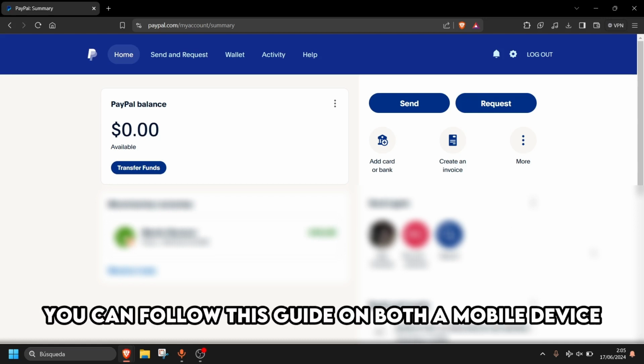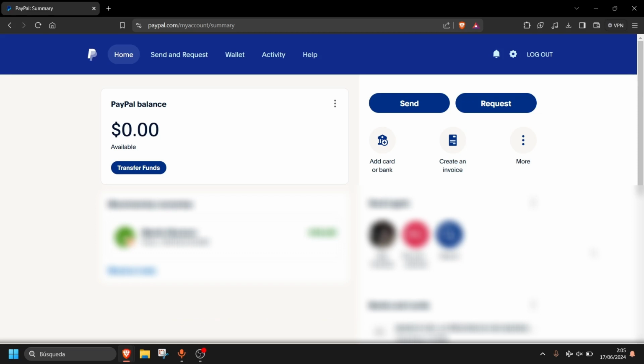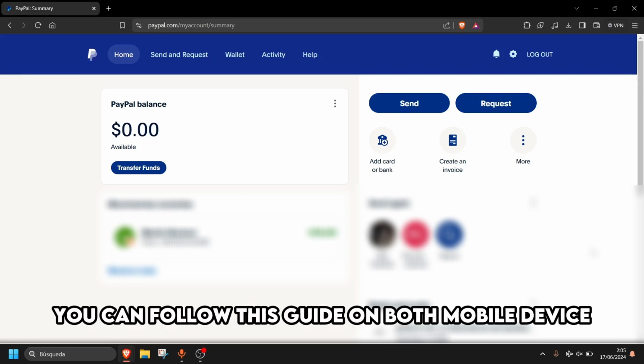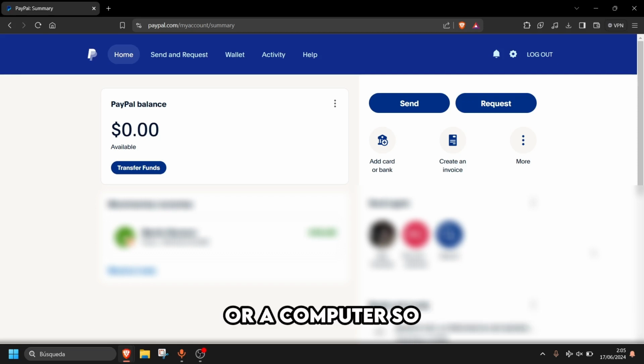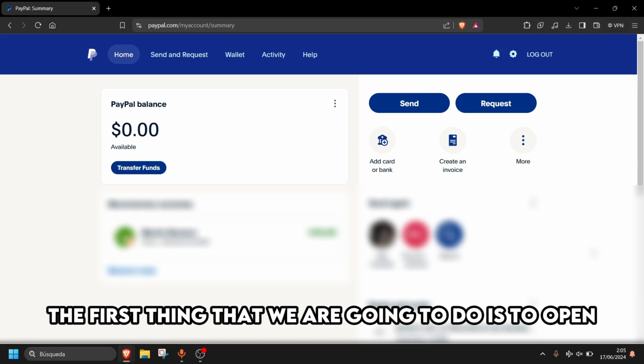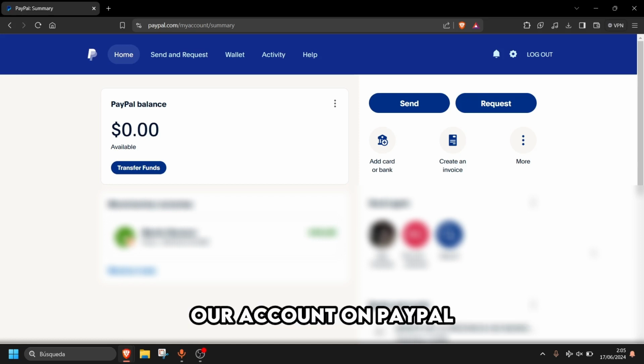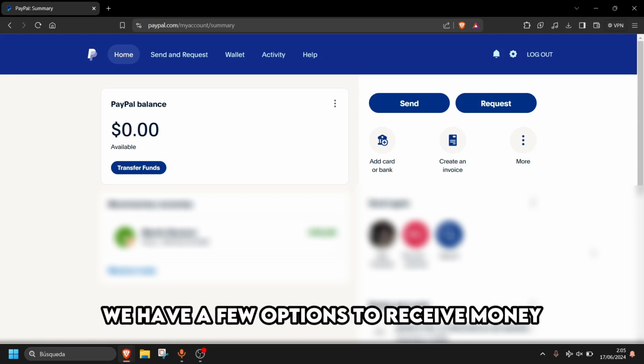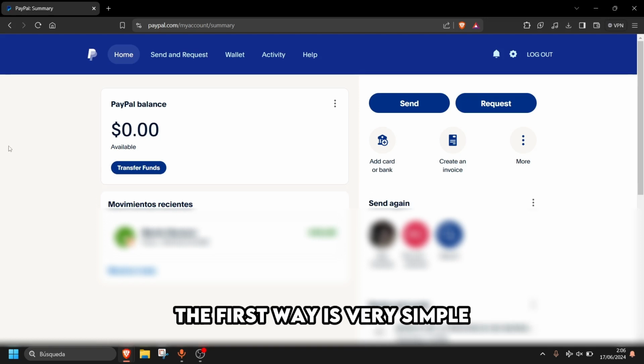So let's start with this. You can follow this guide on both a mobile device or a computer. So the first thing that we are going to do is to open our account on the PayPal official website. And then once we're here, we have a few options to receive money. The first way is very simple.